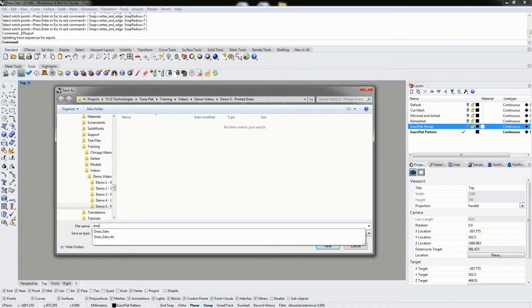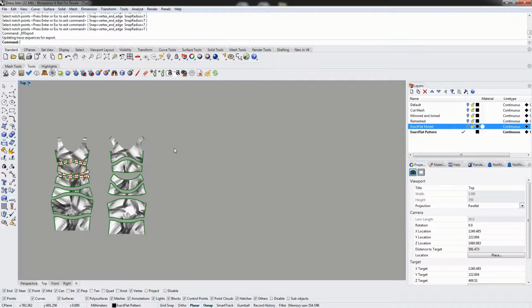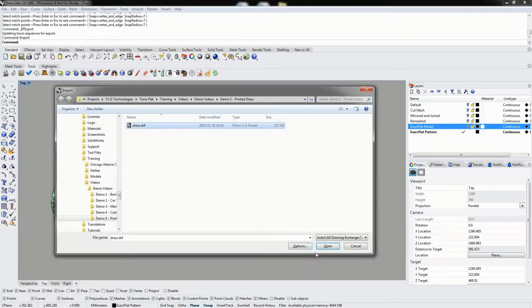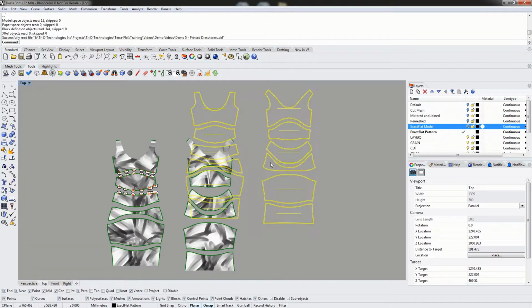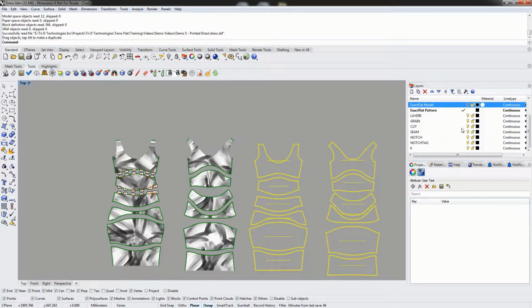We're just going to call it dress. And if we import this DXF back into our Rhino workspace here, we can have a look at the DXF structures. So we'll open this up, import it back in here, and we can see the DXF pattern pieces. Once we've imported this, we have all the layers for the DXF in our document now.